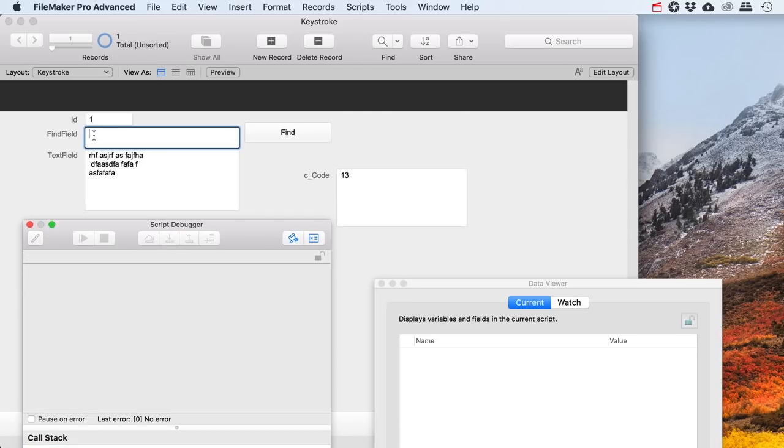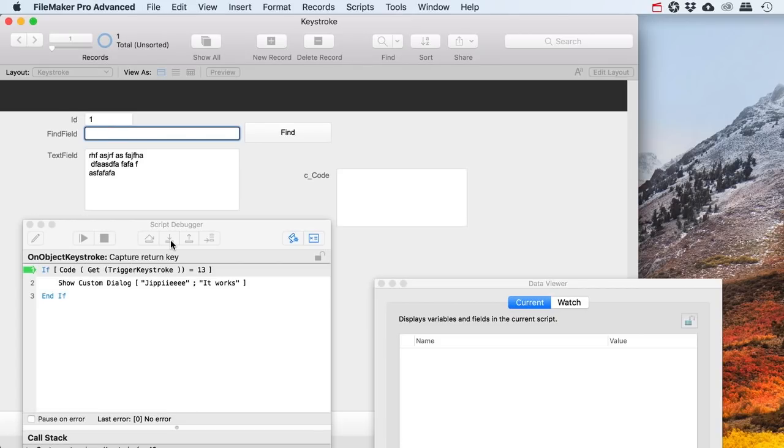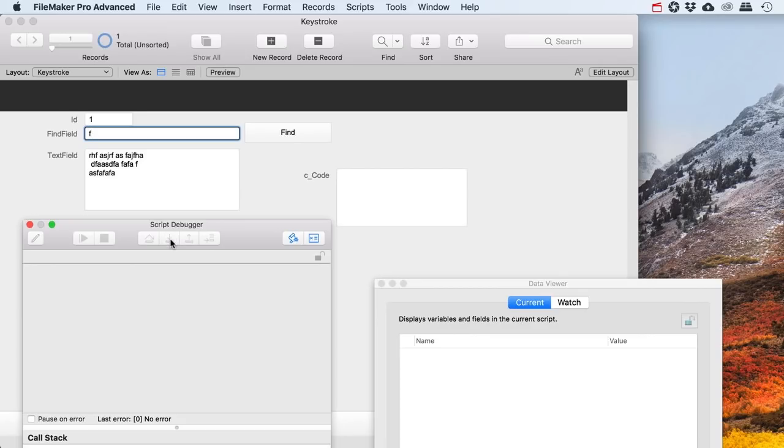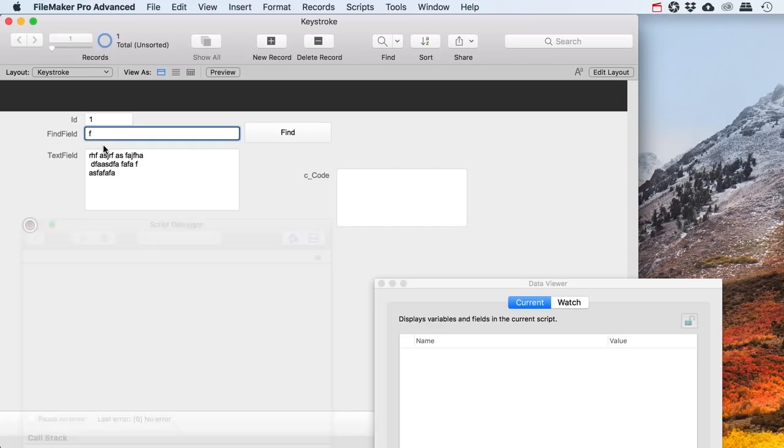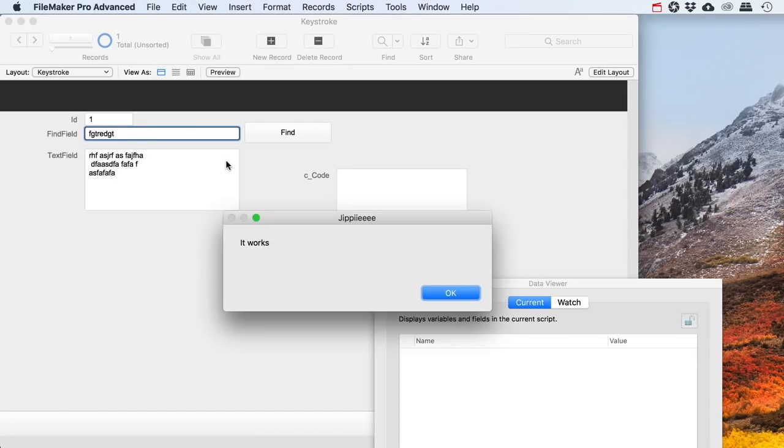Okay, so now in my find field, I can just hit whatever. I do an F. No, I can't even type an F. Okay, nothing. Seems like I'm getting stuck. Maybe I have to try without this one. Okay, it is working. And let's hit return. Oh yeah, as soon as I hit return, it works.